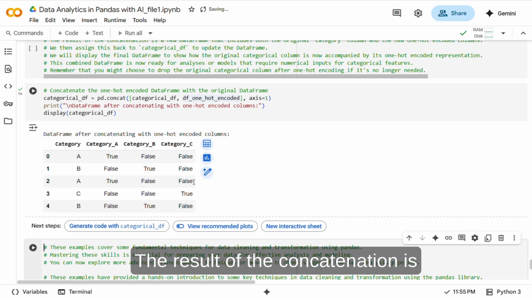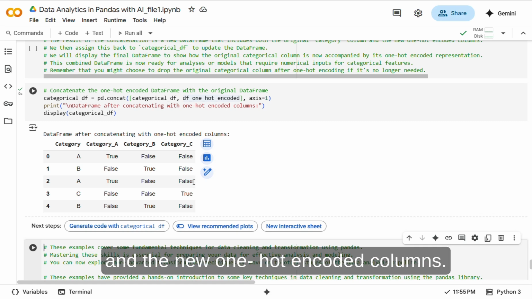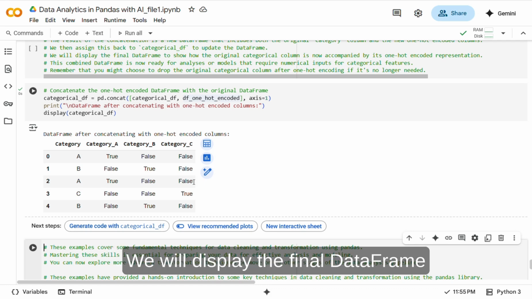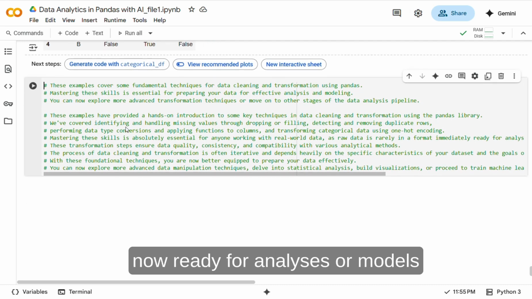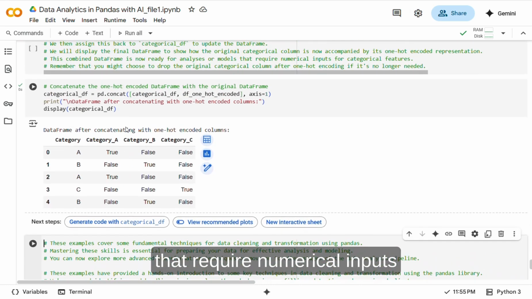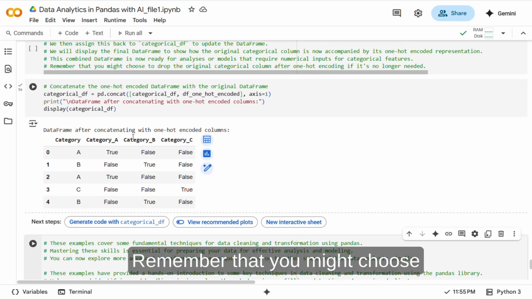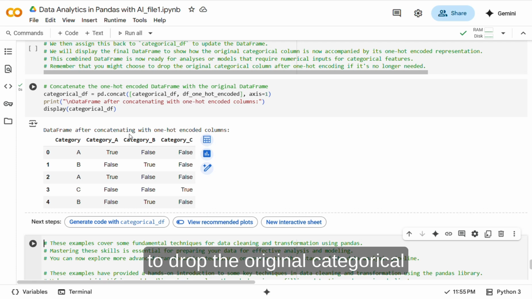The result of the concatenation is a new data frame that includes both the original category column and the new one-hot encoded columns. We then assign this back to categorical_df to update the data frame. We will display the final data frame to show how the original categorical column is now accompanied by its one-hot encoded representation. This combined data frame is now ready for analyses or models that require numerical inputs for categorical features. Remember that you might choose to drop the original categorical column after one-hot encoding if it's no longer needed.